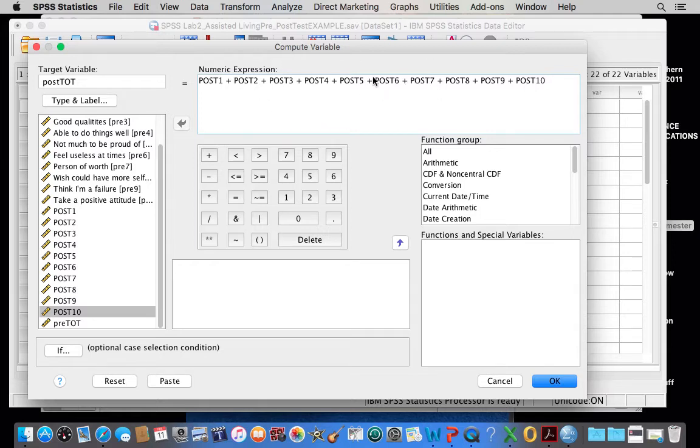In other words, you're telling SPSS to add up all 10 post-test items to calculate a total scale score for each participant in the post-test.